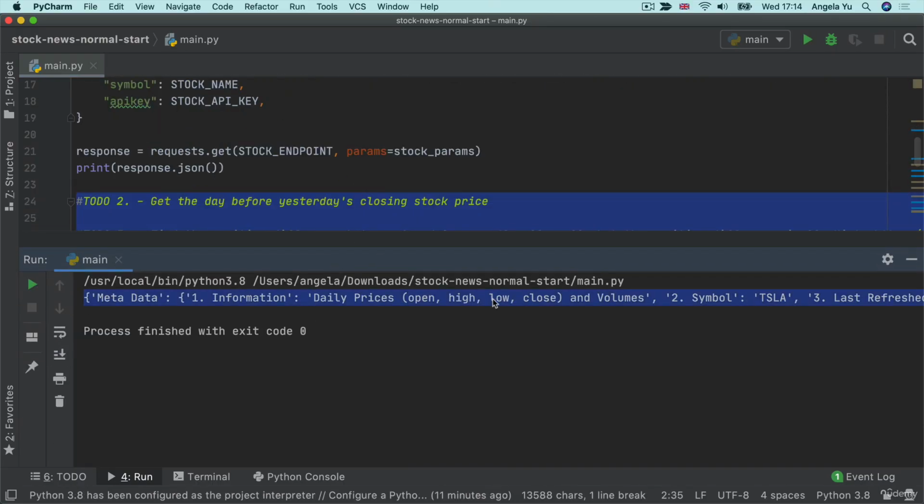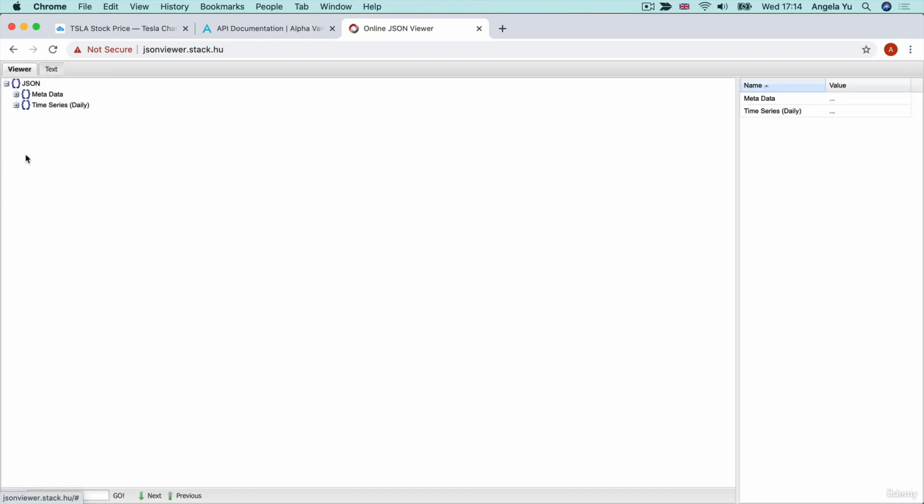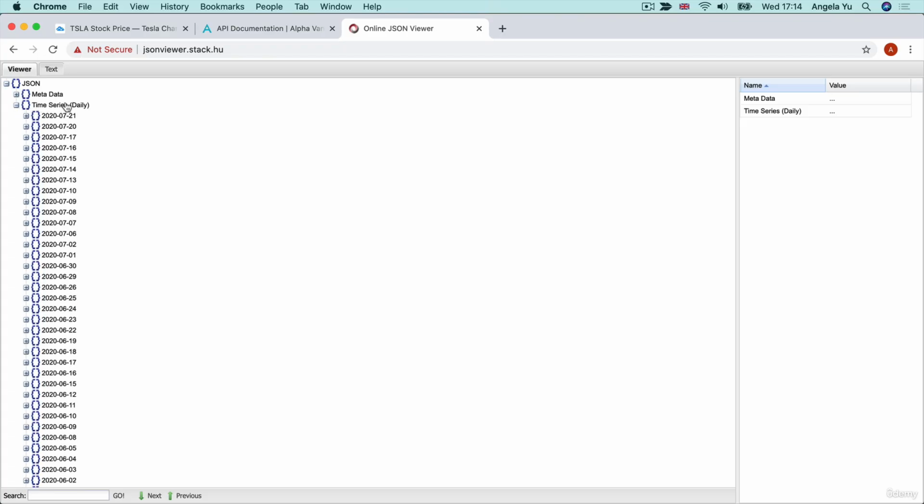And this time it looks like we're getting back actual data in the format of a JSON. Let's view it using our JSON viewer. You can see that we've got some metadata, which basically just describes what we told the API. For example, we wanted the Tesla symbol and we wanted the daily price. But what we're actually interested in is the time series daily data. So you can see it's giving us the data for all of the dates prior to today. So currently it's 22nd of July. So we can see the complete data for the 21st of July and the 20th of July.